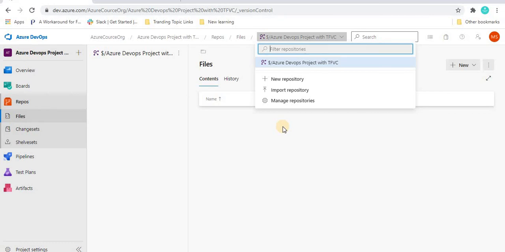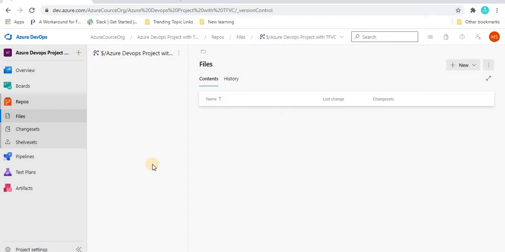In this tutorial we have seen this, and in the coming tutorial we are going to work with Git. Then we will see how we do the setup of Azure DevOps on the local machine, and how we work with Git in Azure DevOps. All those things we are going to discuss in the coming tutorial.